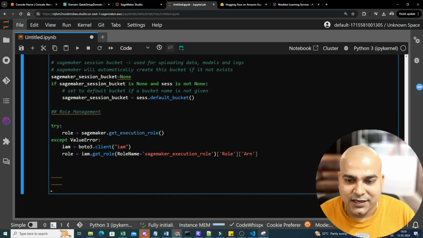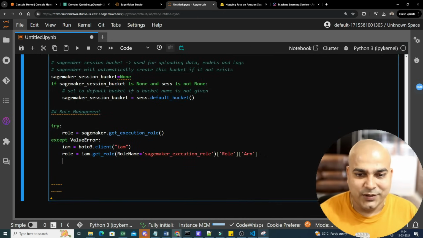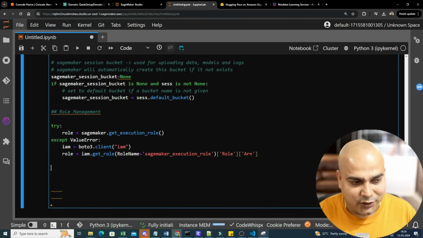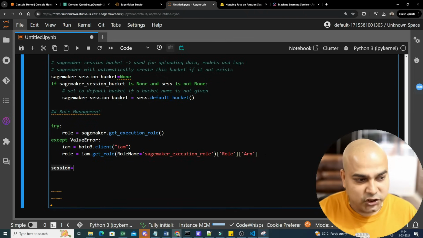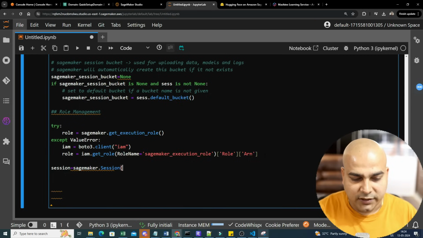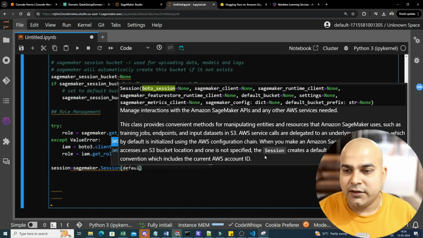So that is one of the things over here. So please make sure that you keep on working with respect to that whenever you're writing any code. After that, I will just go ahead and write session is equal to sagemaker.session. I'm just going to call my session, and here I'm just going to use my default bucket.